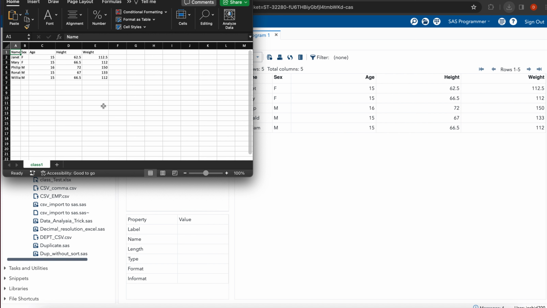In this way, we can export a SAS dataset into an Excel workbook by using the LIBNAME method. That's all about question number 45.